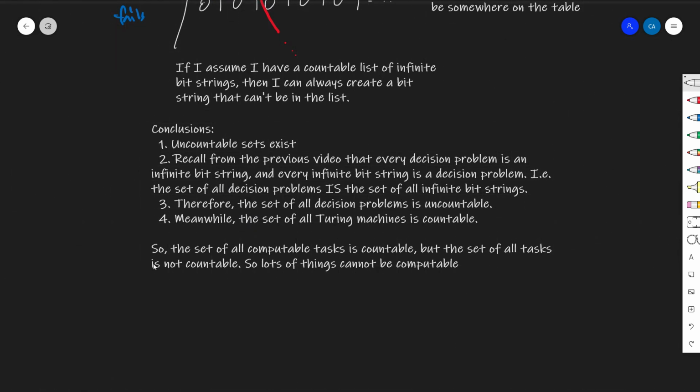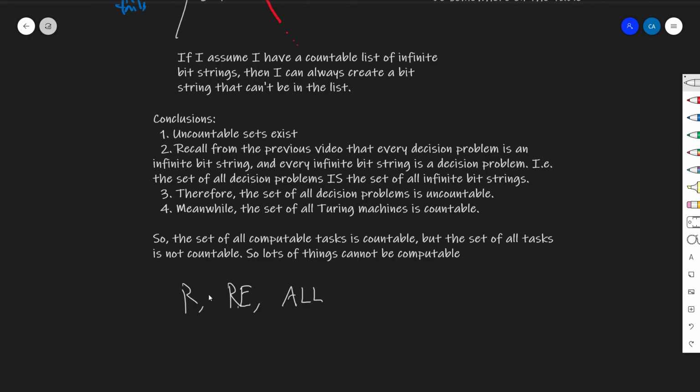We defined 3 complexity classes, or computability classes, in the previous video. We defined R, remember, and RE, and ALL. R was all of the computable decision problems. Meanwhile, RE was all the computably enumerable decision problems, and ALL was merely all the decision problems. So we still don't know about the first two, but we certainly know now that neither of them is equal to ALL. In fact, ALL is a much, much bigger set. It is an uncountable set, and these two are countable sets.